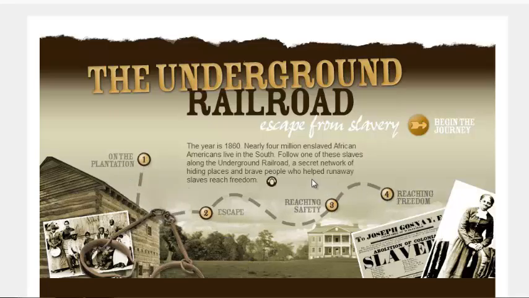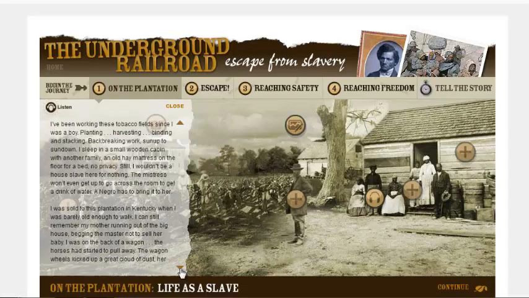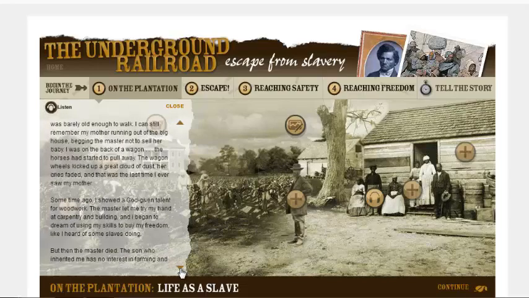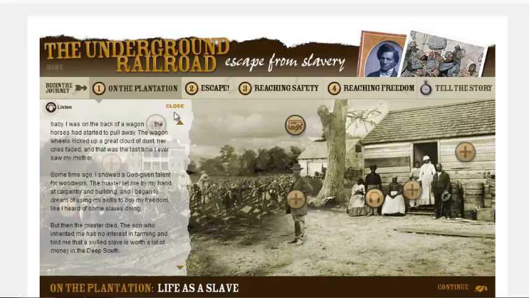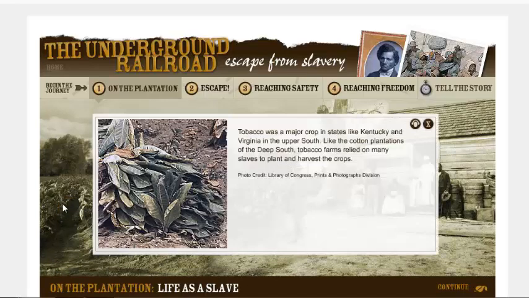Anytime you see an icon like this, you can click on it. The Underground Railroad. And it will read to you. So I'm going to begin the journey. Basically, they'll have a narrative on the side that you should read or listen to. You can close that and then interact with the page using the plus signs, which gives you a primary source photo, so it shows you exactly what it looked like.